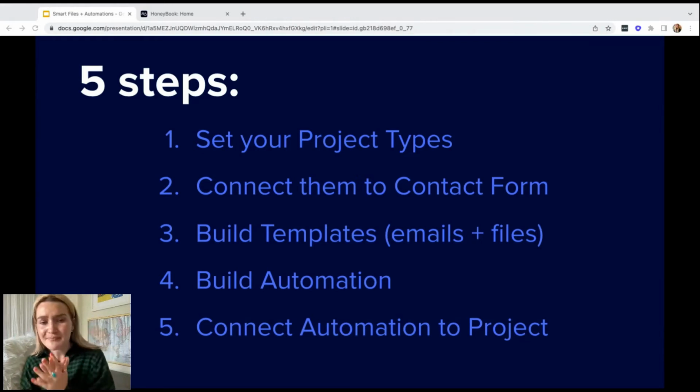So again, the biggest mindset shift that I want you guys to take here is the system is only going to be as bulletproof as your process. And I can't tell you what your process is. I can encourage you.